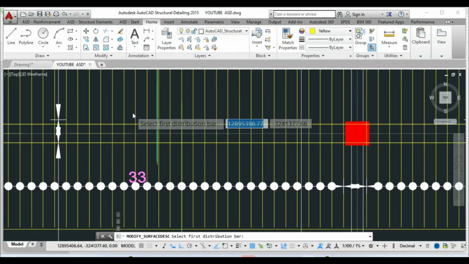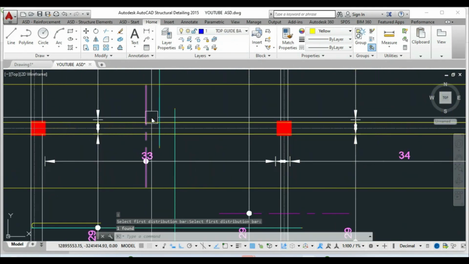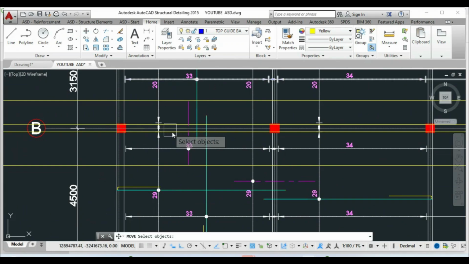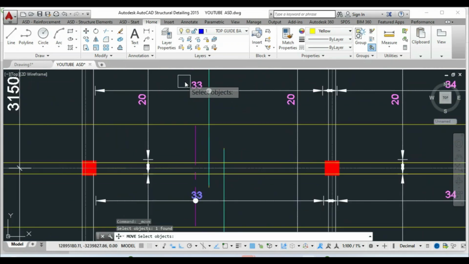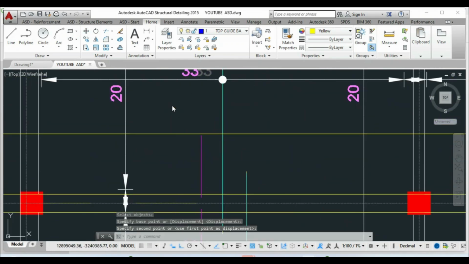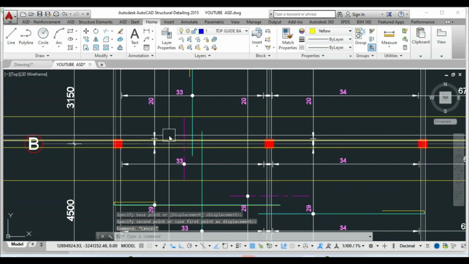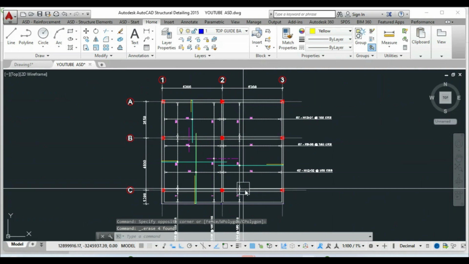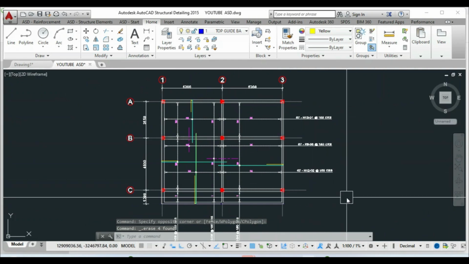and I want that top bar somewhere here, so I'll click on these ones. Okay, and I would like to move this dimension a bit forward to make my work neat. Okay, it looks fine now.